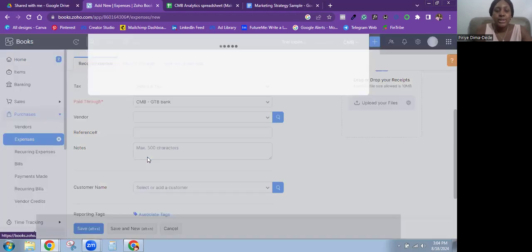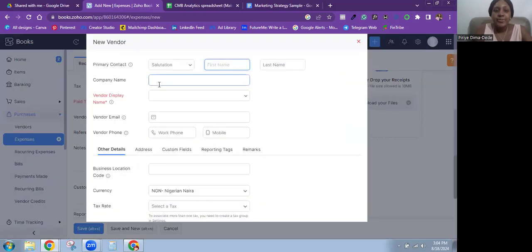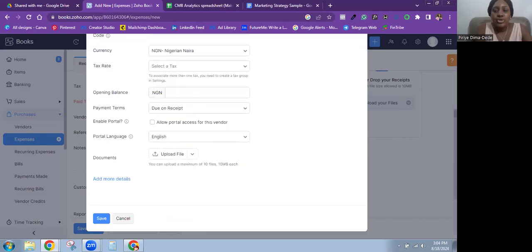So let's do that quickly. To create a vendor, you're going to put your primary contact. If you have someone who you relate with, who is assigned to your business, you put the details there. You can also put the company name. So let's say it's a Facebook ad I ran. The company name is Meta. And then the vendor display name will be Meta as well. If you have their email, phone number, you can put that there. And then you just scroll down till the end and you click on save.